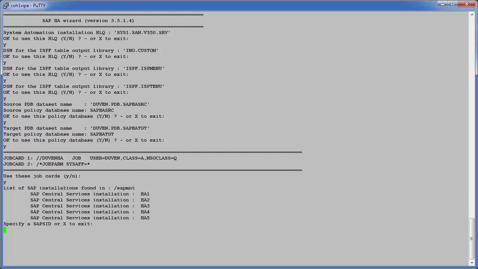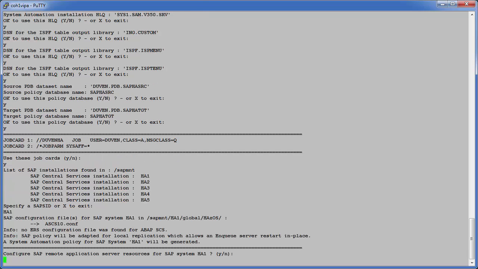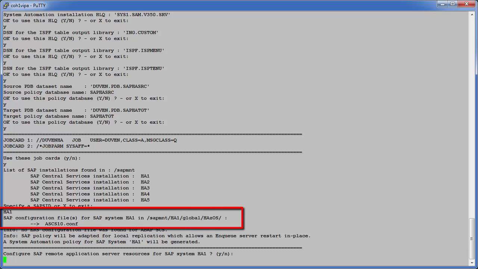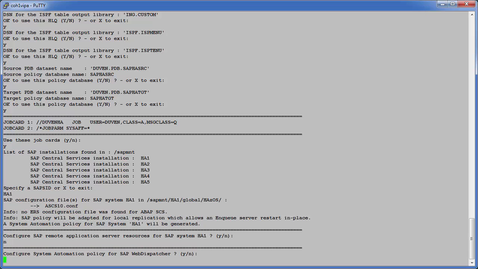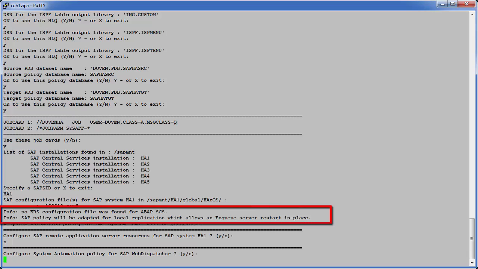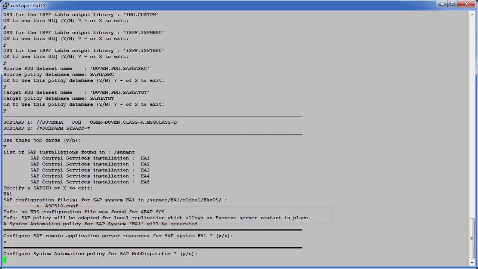Now I'm presented with a list of all SAP installations that are found on my local LPAR. The wizard found a total of 5 different SAP Central Services installations on the current system. I select HA1 and see that the ascs10.conf file will be used as input for the wizard. The HA1 system has no enqueue replication server instance installed, and the wizard informs me that the policy will be generated to match this installation option.